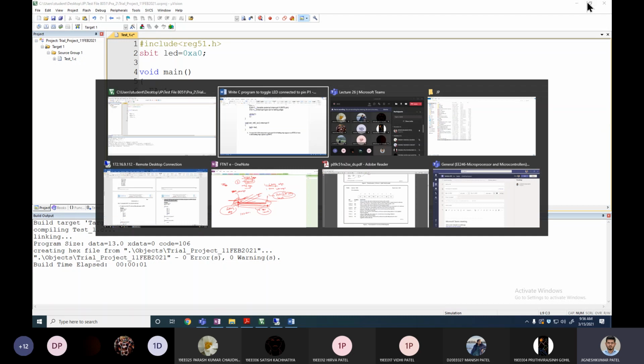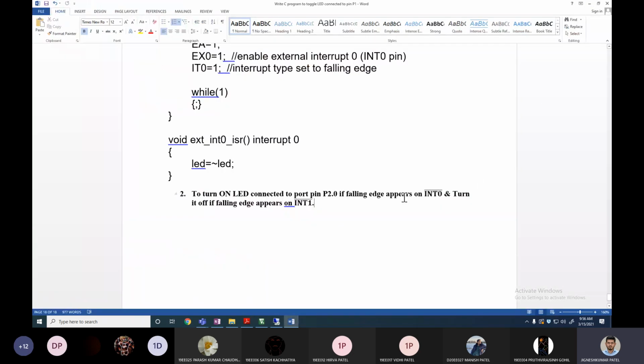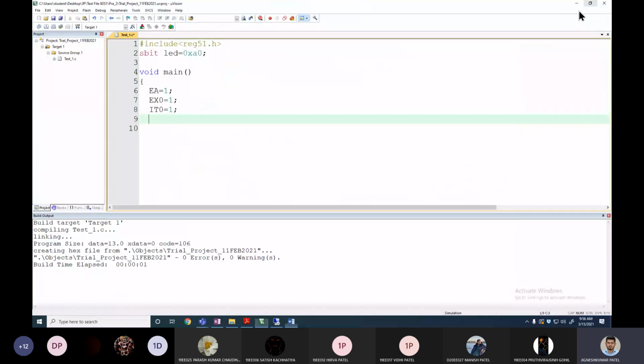Now what's the other task? A falling edge appears on INT0. What do I have to do? Turn on the LED. So let's write the ISR for that. If a falling edge appears on INT0, we have to turn on the LED. We have declared the LED, and we have this set of code which enables the interrupt. So I'm going to write the subroutine for that. So that's a void. Let's say ext0 ISR.